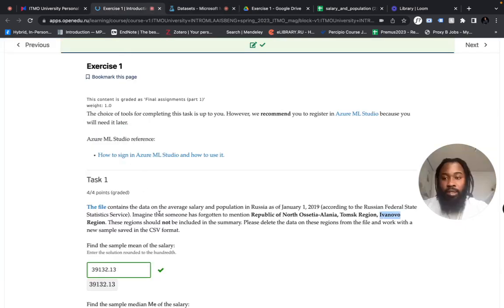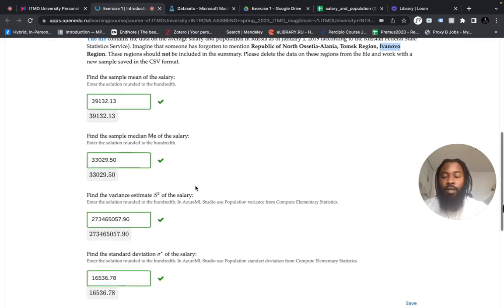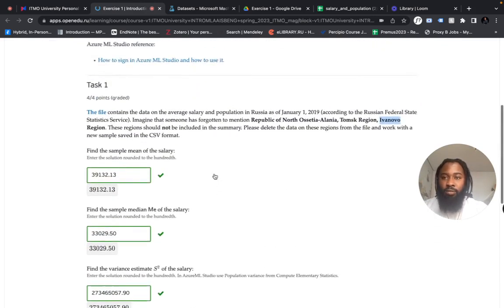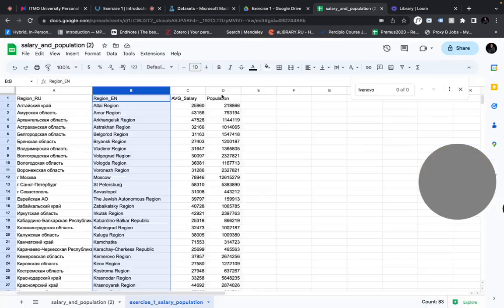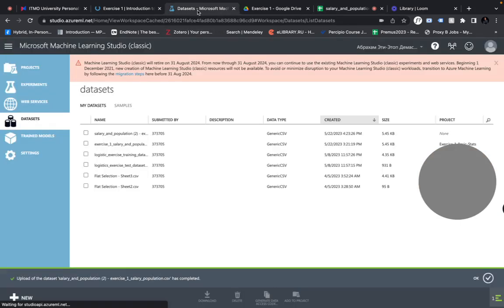Our goal and objective is to figure out the mean of the salary, the median of the salary, the variance, and the standard deviation. The mean, which is easy for us to quickly do from here, just to make sure we're on the safe side. You can always use your Google Sheets, but we want to get familiar with more ML techniques. The mean is basically the average, so you can see that number there. All right, so let's get into the experiment mode.